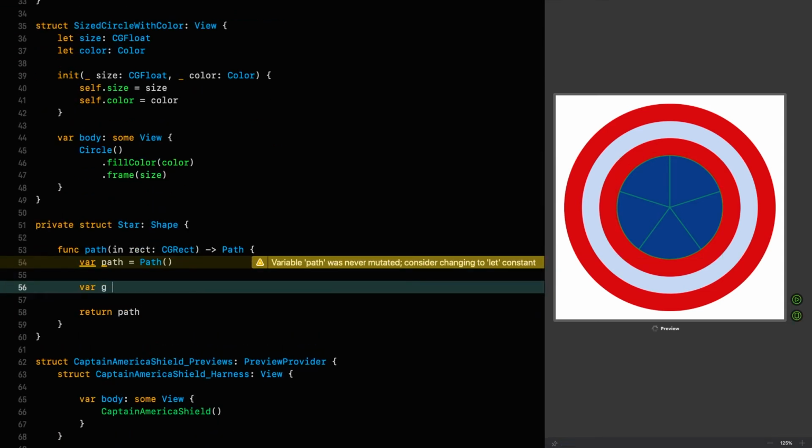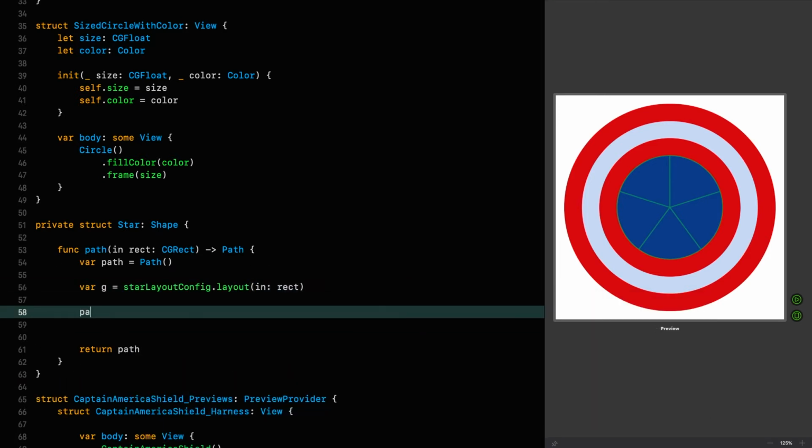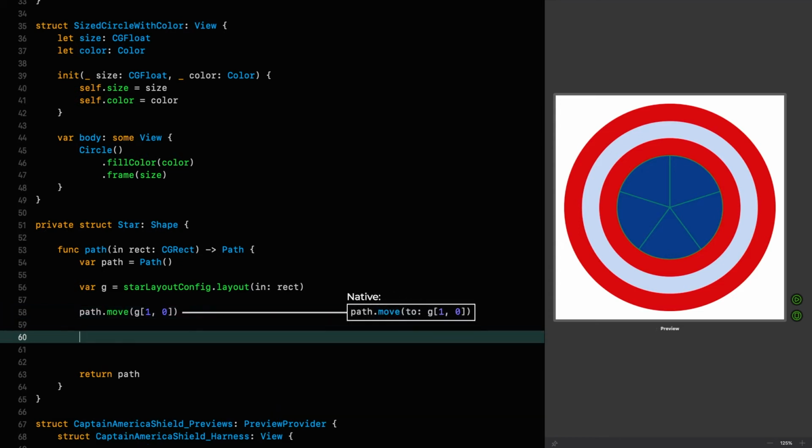The first thing we do is create our layout guide, which is the star layout config laid out in the rectangle. First thing we do is we move to the top, path move 1 because it's right on the outer radius, and 0 because it's the first segment. And then we just loop around the segments. But what we're going to do is draw a line from the first segment to the 3rd, to the 5th, then to the 7th, and to the 9th. So we can kind of go crisscross across this and then just let the magic of filling do the rest of the work for us.